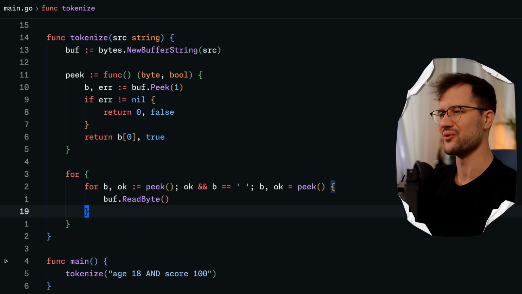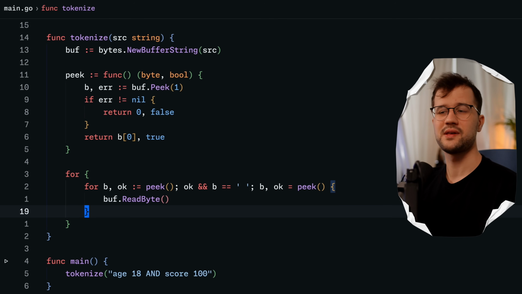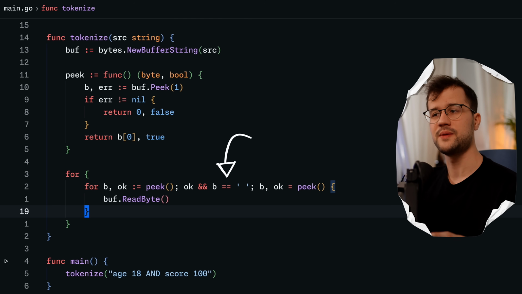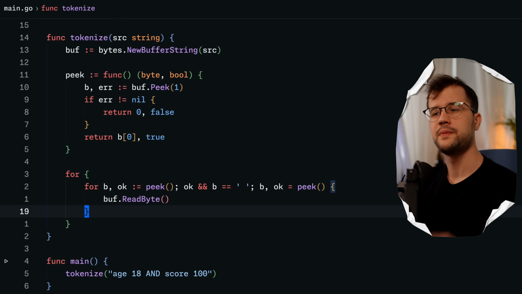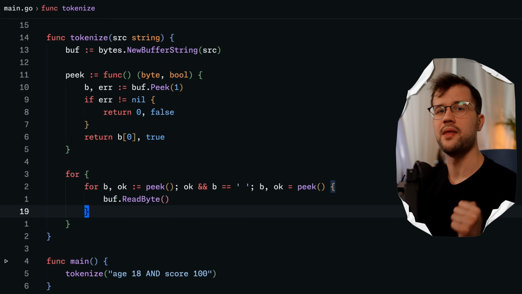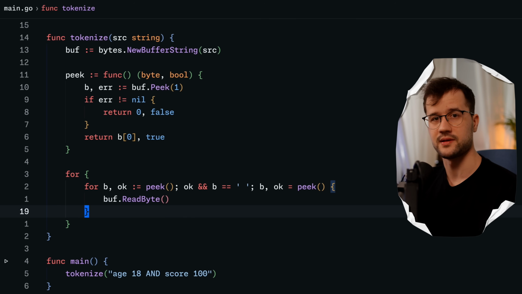So what is actually going on right here? Now again, with this inner for loop, we are just checking if the next byte is a space, and this ReadByte method then just basically removes it from the buffer. And this repeats until the next byte is not a space or the buffer is basically empty. Remember, these for loops have like 3 parts, right?